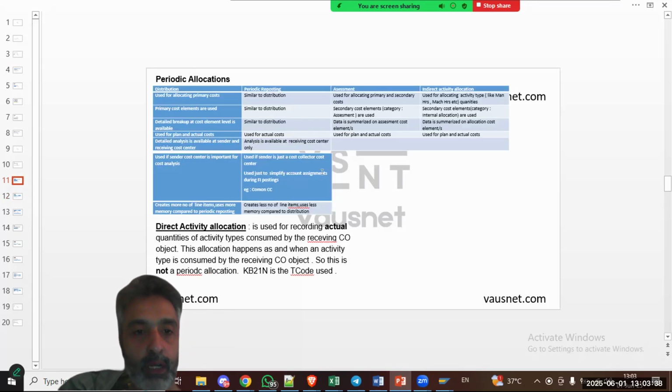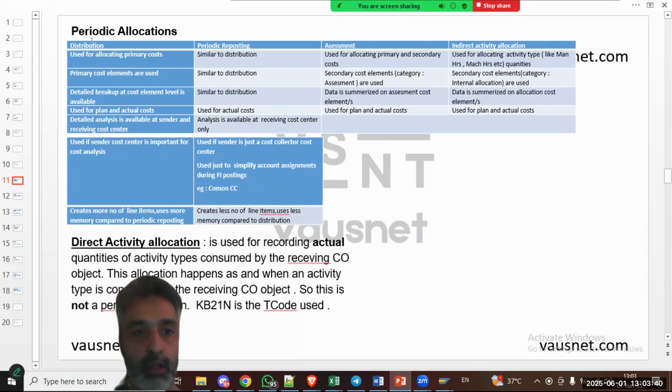Okay. So let's reflect a little bit on these allocations. This is used for allocating primary costs that are landing from FI, from the finance side. Primary cost elements are used. Primary cost elements are GLs from the FI side. Detailed breakup at cost element level is available. Used for plan and actual cost. Detailed analysis available at sender and receiver cost center. So distribution is pretty much transparent. Used if sender cost center is important for cost analysis, creates more number of line items.